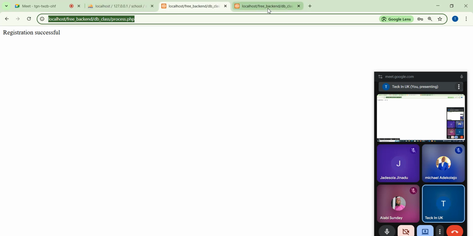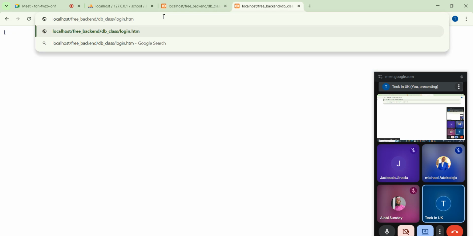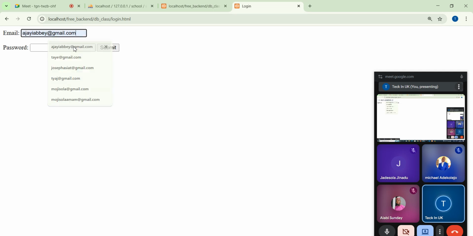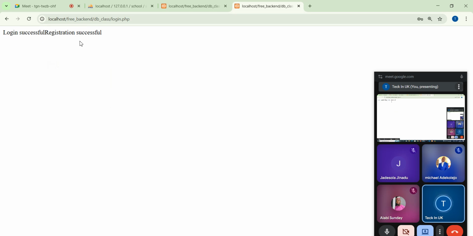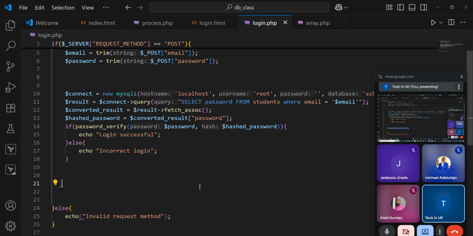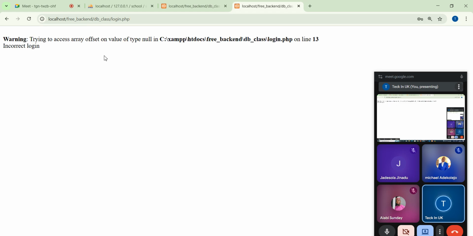So when you come back here and where's our login page? I think we call it login.html. So let's come here and say gmail.com. I think I entered 1, 2, 3, 4, 10. Good. Login successful. Oh, I didn't remove this path. Okay. Login successful. But if the password is wrong, incorrect login. What if this email does not exist? We have some error. So let's see what is going on and let's fix this also.